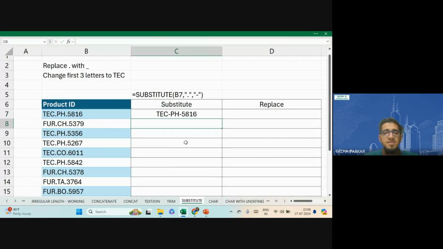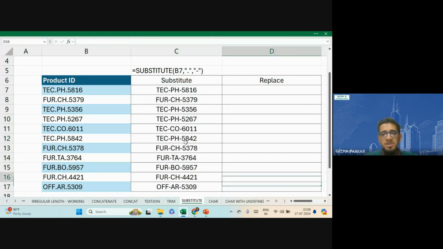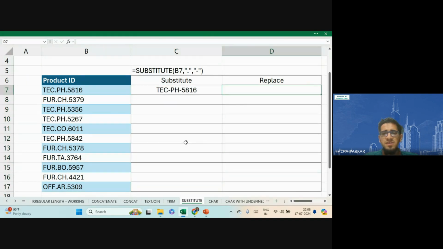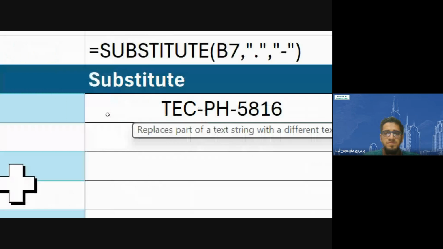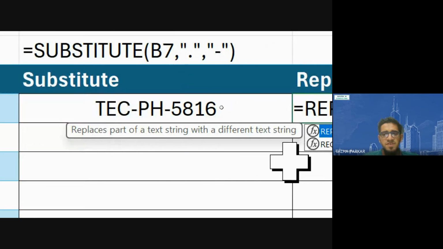It is a non-mandatory argument. Now, what REPLACE does is replace part of a text string with a different text string.